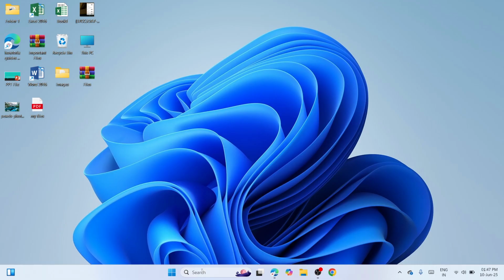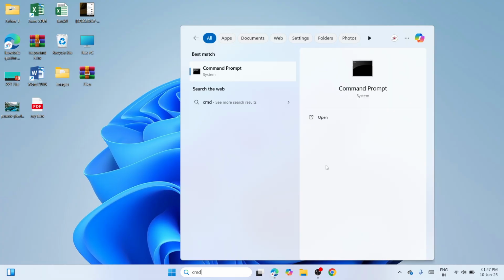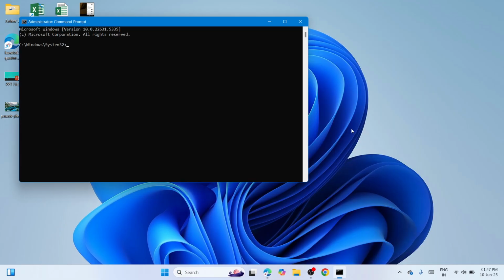Once you are good, please proceed to the search bar at the bottom and type CMD and check if it's working or opening this time. Navigate to the best match and go with Run as administrator. Kindly wait until you get that option. Once it's here, click on it. If your User Account Control asks you, click on Yes so that you can proceed. So there you have that. It has been fixed this time.